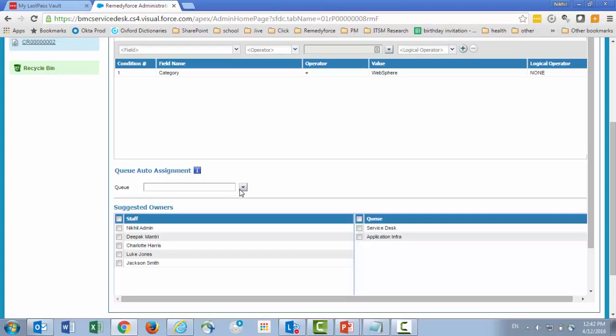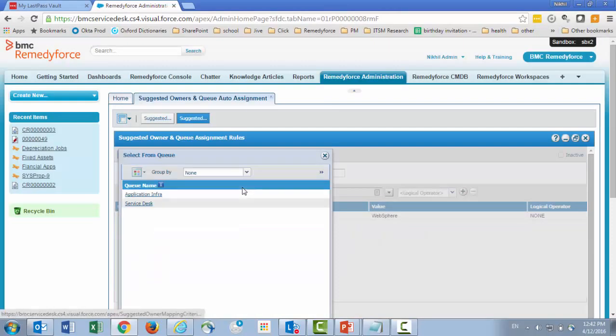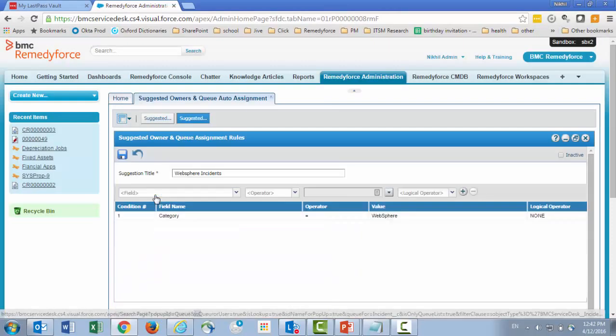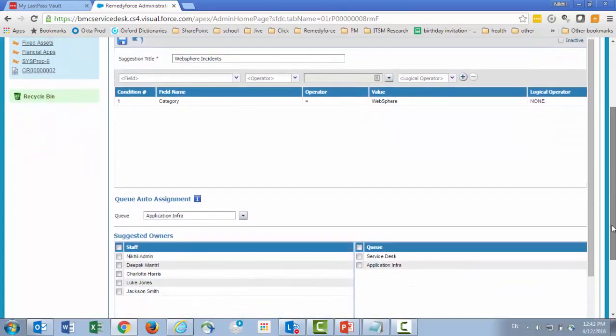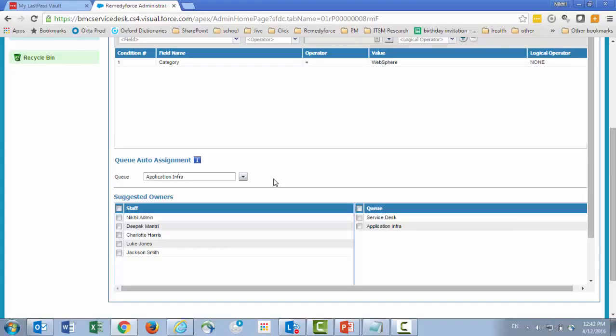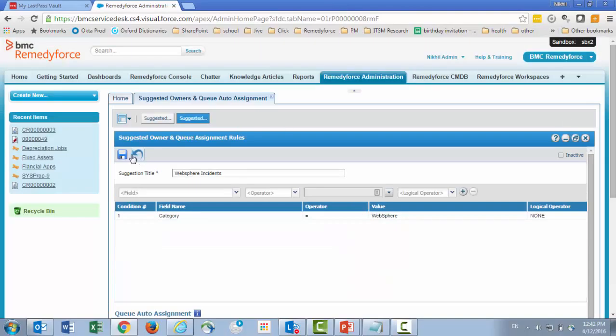In queue auto assignment, I'll set up the queue as application infra. Because I'm setting up queue auto assignment, I set up a queue. Since I do not want to set up suggested owners, I'm not going to do that. I'll save this record.